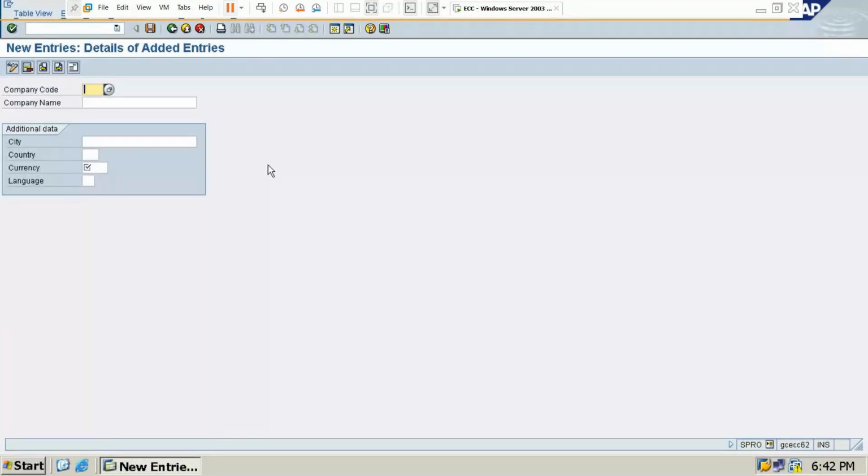Type a company code with 4 digits, like AK27. You can give it with your company name and 2 digits. Type the company name Akshaya Company 27. Company, city, all this you fill. City is Bangalore, and country is IN. Currency is INR.